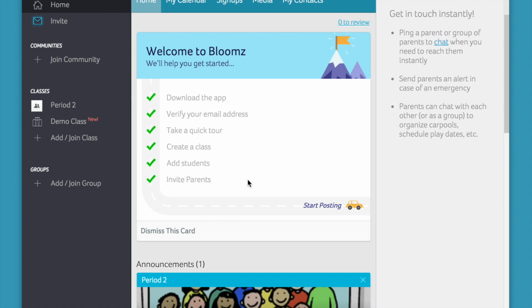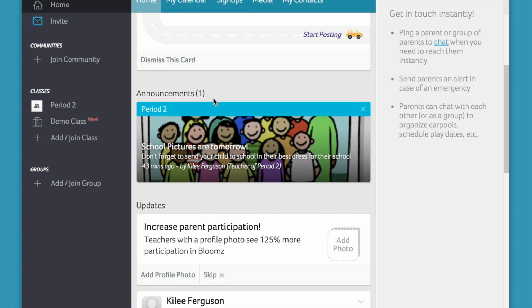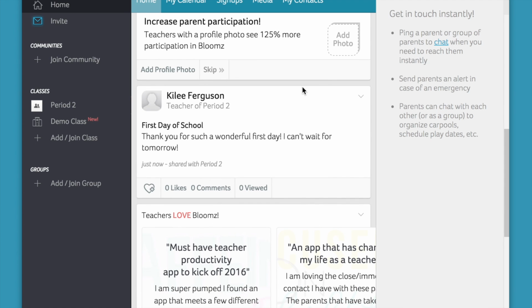Okay, so there's our pop. It means that something has been added. And we can scroll down and you can see there is my post. Now it'll let parents like it and comment on it, and it will show you how many parents and who specifically has viewed this post.